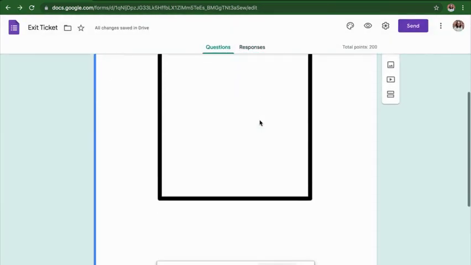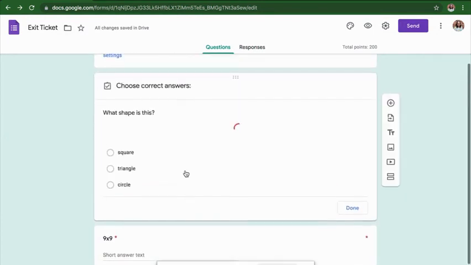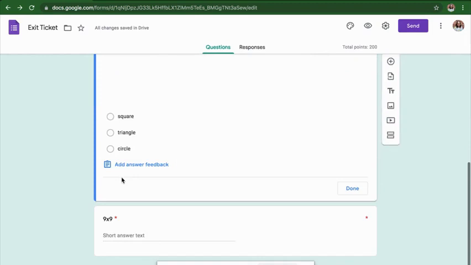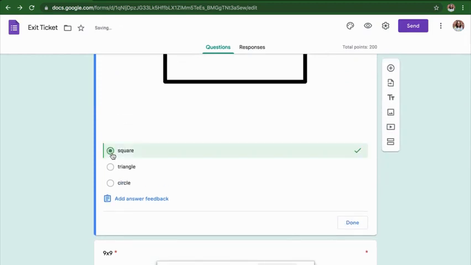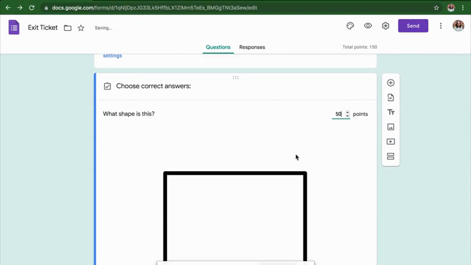Here, I forgot to show you this. We can also change the point value. So if I go to the answer key, I would select the correct answer choice, which is a square for this one. And I would change the point value here. So I can make it 100 points, I can make it 10 points, whatever point value I want it to be worth, I could do that. And again, because this is a 2 question exit ticket, I would probably make this worth 50 points.